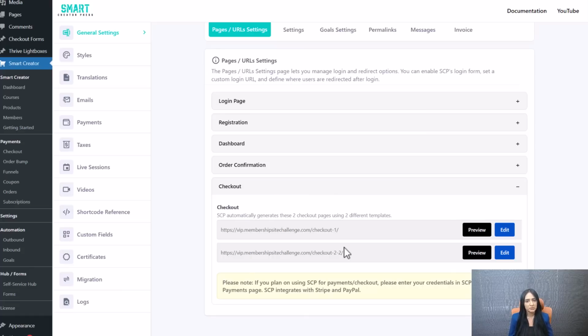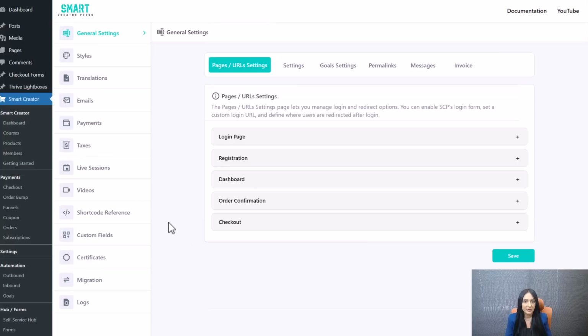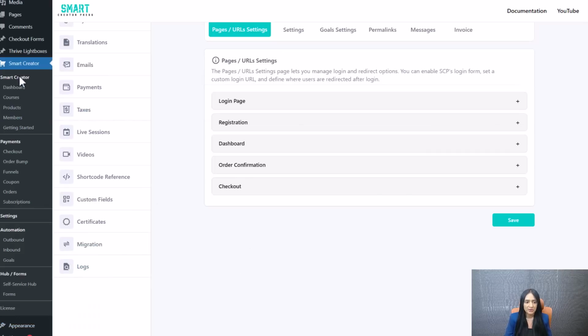But if you want to create different checkout pages because you want a different look and feel or you want to add additional information for some of your products, you can create different checkout pages. For that, you can go to payments, checkout right here and you can create as many checkout pages as you want. All right, so these are some of the pages generated by SCP currently. We will possibly be adding more to this list in future, but these ones we already have. So let me now quickly walk you through these menu items here.